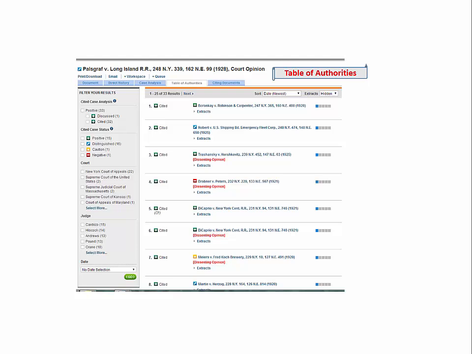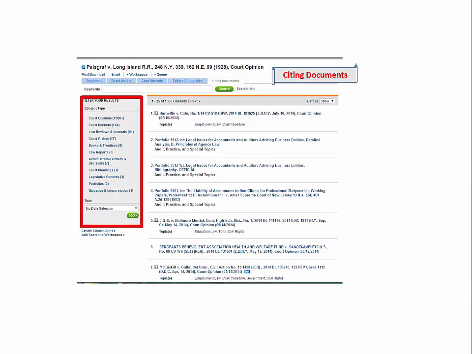In this example, we see cases listed by Table of Authorities, such as dissenting opinions. And notice the ability to filter results by B-Cite designation in the left column. The Citing Documents tab allows the researcher to access documents that mention the case at hand. You can further filter results by specific publication type, like court opinions or law reports.